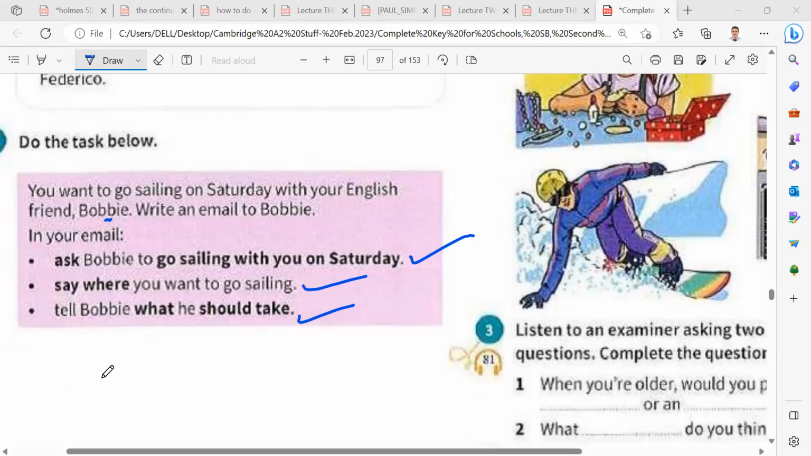Sarah, are you done? Yes. Okay, could you please send a copy to WhatsApp? Okay.